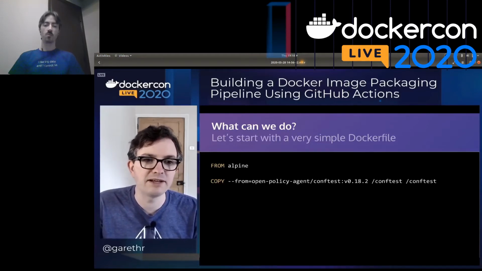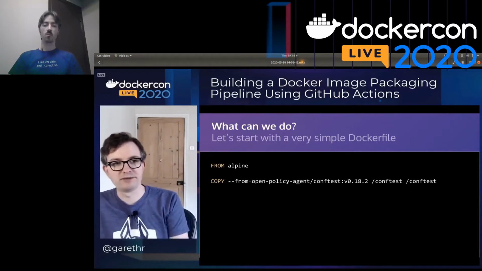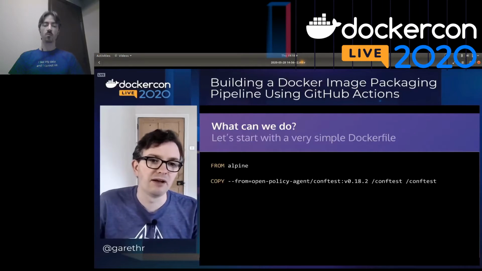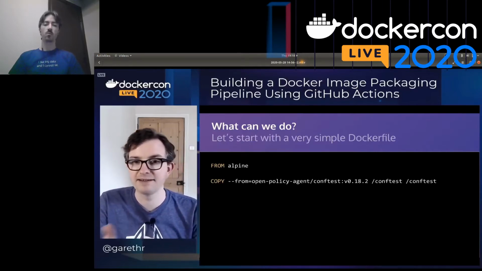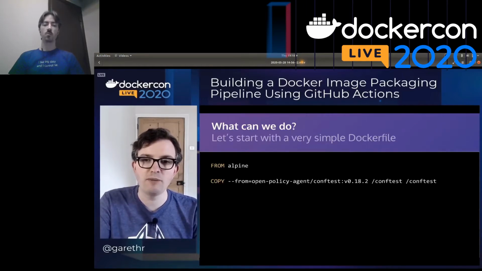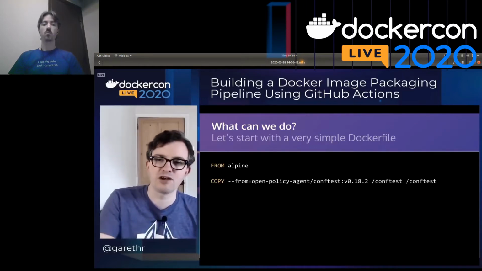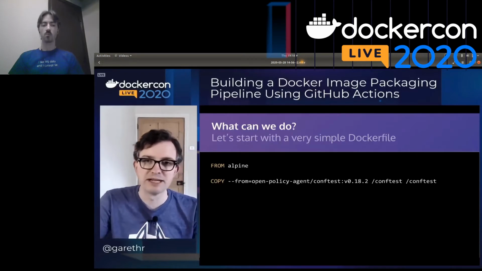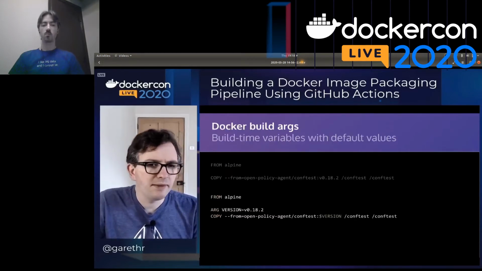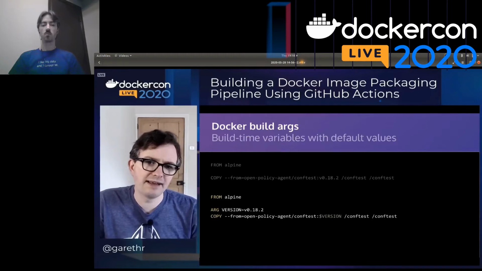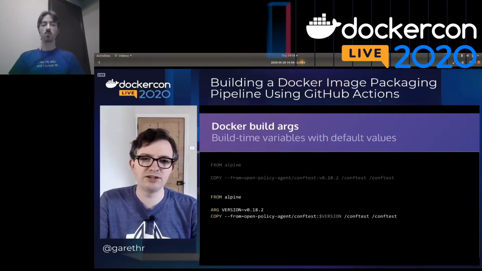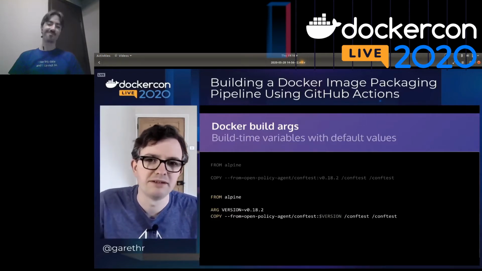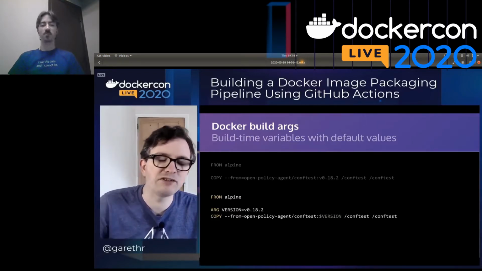The next line is simply copying in an executable from another image. So here we're saying copy from the image called Open Policy Agent conftest at this tag, so v0.18.2, the file system that's at /conftest into the image we will build from this Dockerfile. But there's something interesting there. Implicitly, that v0.18.2 is a version number. But we have to parse that out manually.